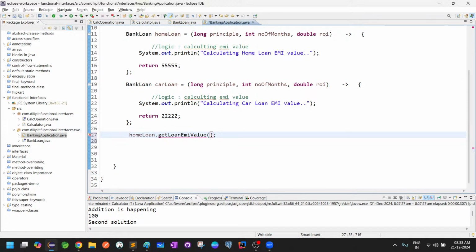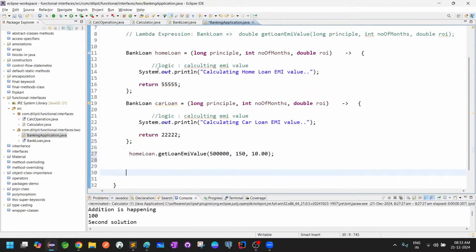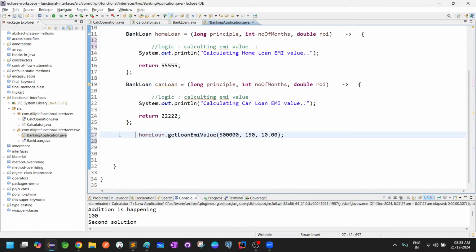Real values. So he is applying for a loan of 50 lakhs, looking for almost 150 months, and a rate of interest of 10 percent or whatever it is. Now whatever logic you implemented, whether 100 lines or 200 lines, everything will be executed. Finally you will get the loan EMI value as a double. That's what you are returning, right? Now let's print it.